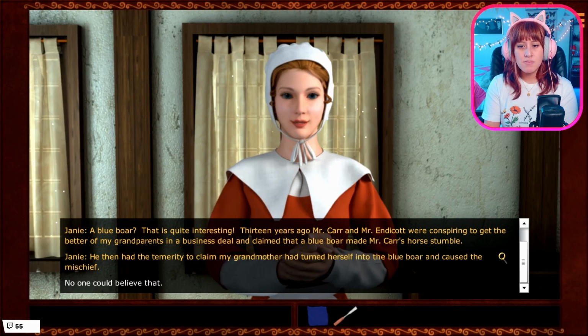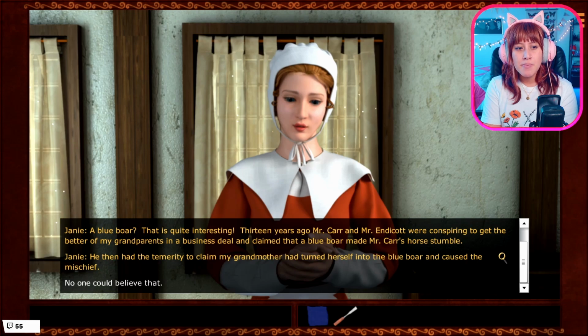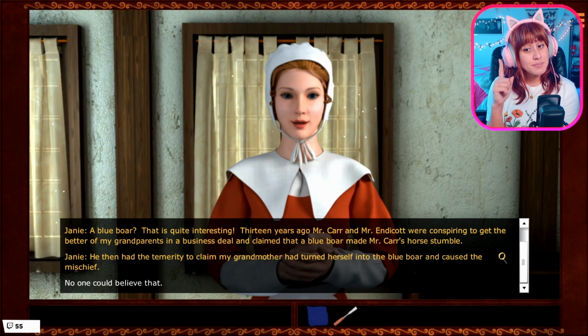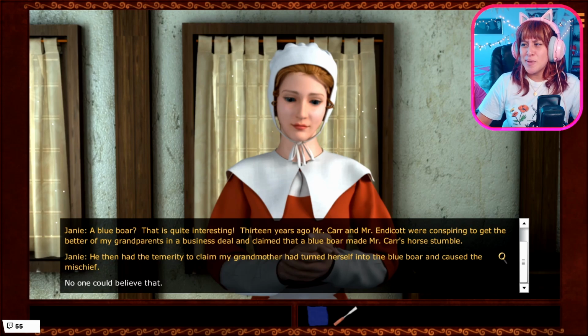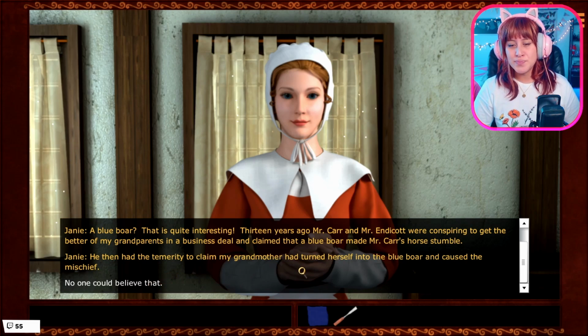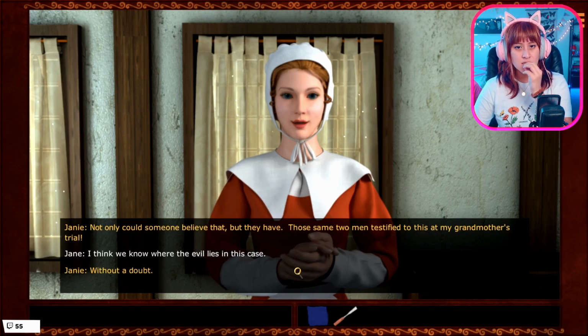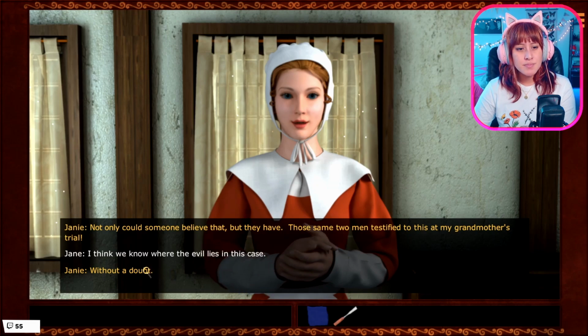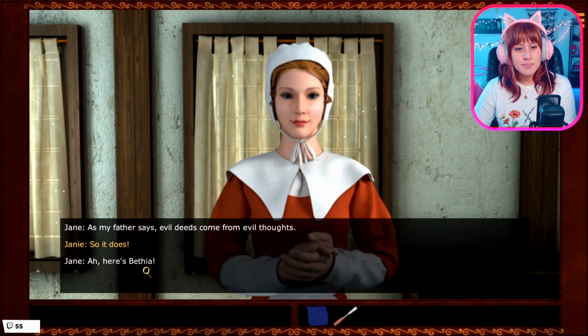Thirteen years ago, Mr. Carr and Mr. Endicott were conspiring to get the better of my grandparents in a business deal and claimed that a blue boar made Mr. Carr's horse stumble. He then had the temerity to claim my grandmother had turned herself into the blue boar and caused the mischief. I've never heard that before. Not only could someone believe that, but they have. These same two men testified to this at my grandmother's trial. I think we know where the evil lies in this case. Without a doubt. As my father says, evil deeds come from evil thoughts.